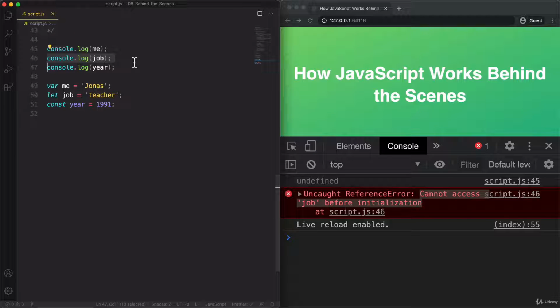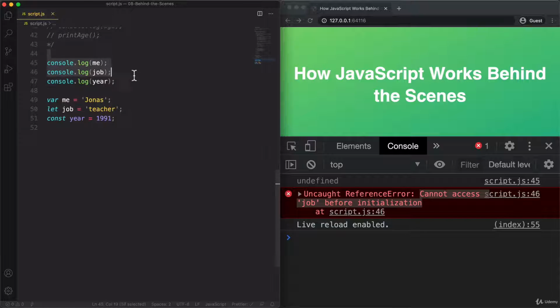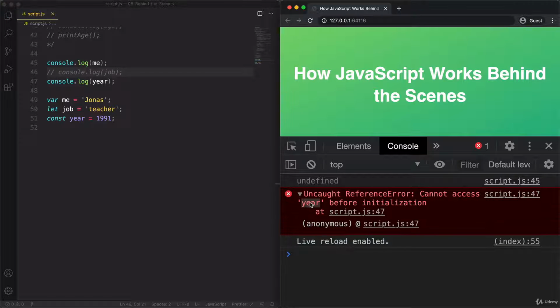So remember that the temporal dead zone of a variable declared with let or const starts from the beginning of the current scope. And so that's basically here. So in this case, it's the global scope. So from the beginning of the scope until the point of the code where it is defined. And this means that at this point, of course, the job variable is still in the temporal dead zone. And the same is true for year. And so now we get the same error here for the year variable as well.